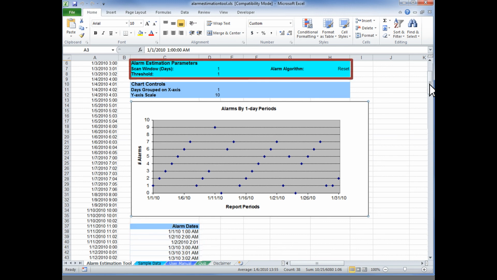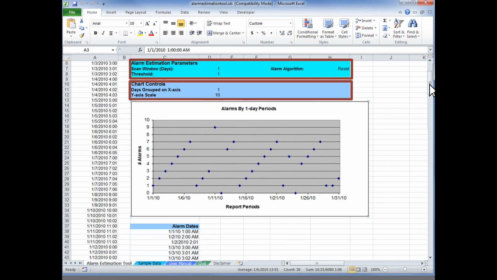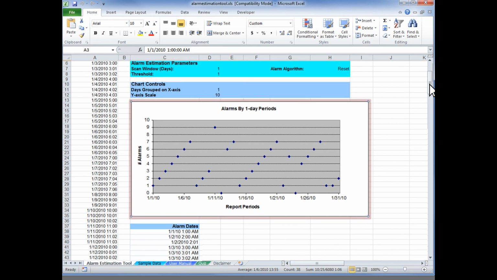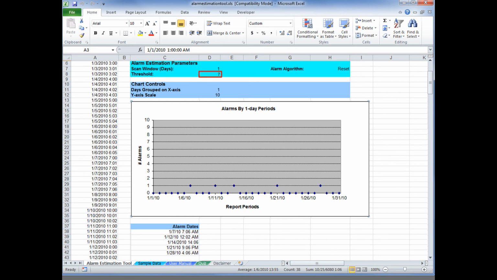These changes to parameters and chart controls updated the graphical display of alerts in the chart section and the listing of alerts below it. As you change the parameters, you can observe the changes in the alerts. For example, if we change the threshold to 7, we should see 5 alerts.